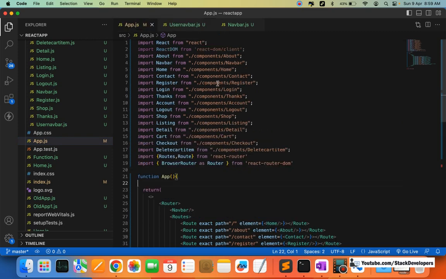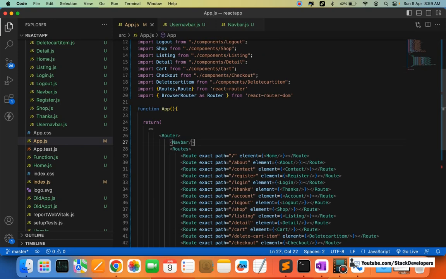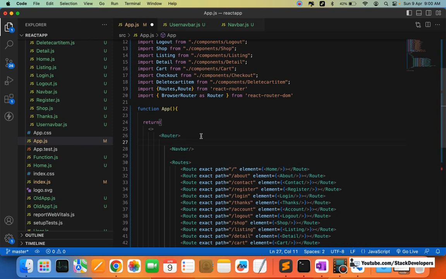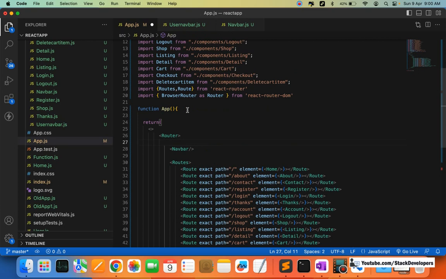So in app.js, we have included the navbar here, and we will also include the user navbar that we have just created. I'm going to add this user navbar here as well, and after adding it, we are going to add the condition, in the same way like we have added earlier in our navbar. So the same condition we are going to add.